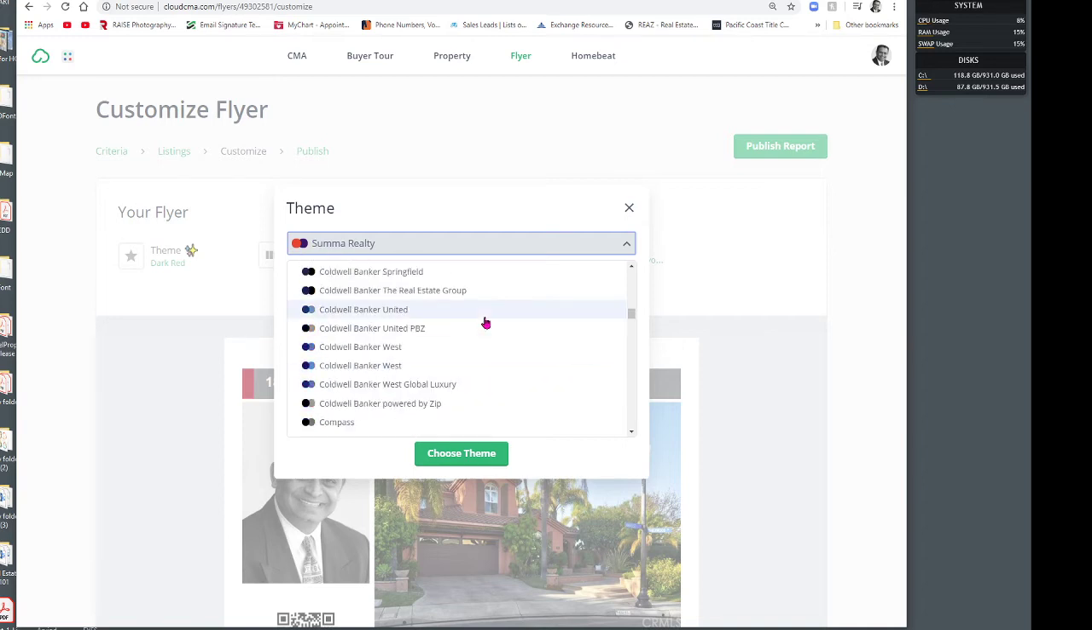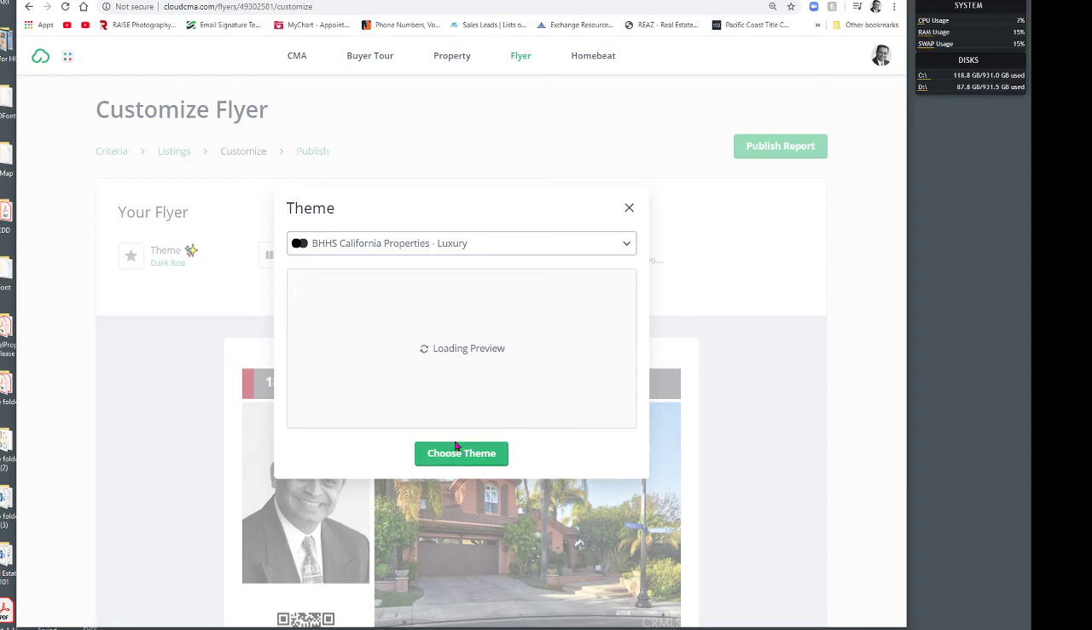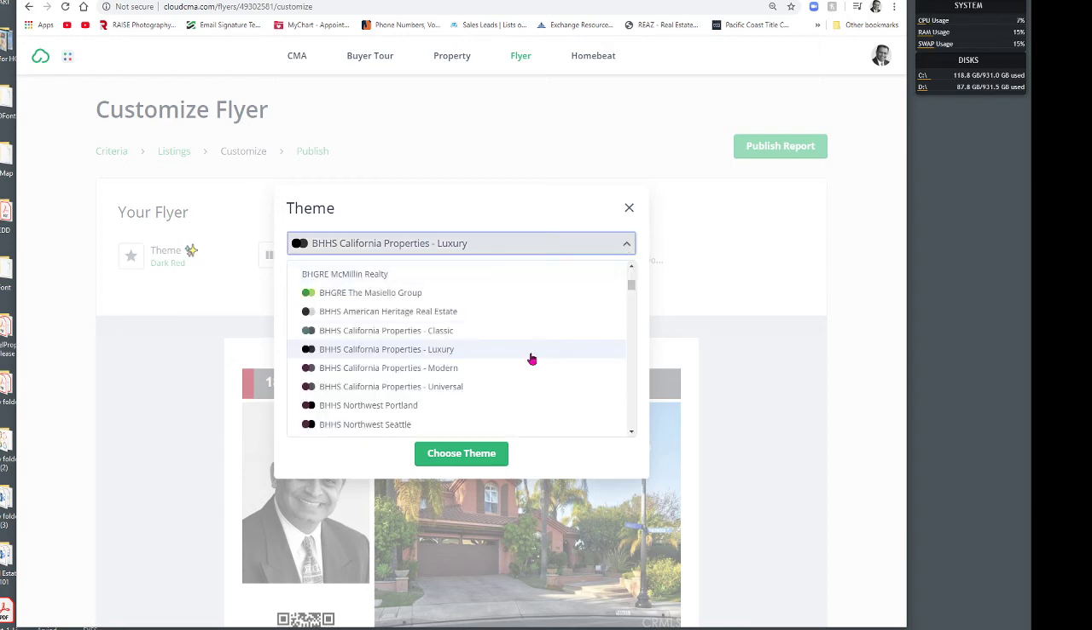And you can also use Berkshire Hathaway's setup. So I'm just going to use Berkshire Hathaway's. So let's say luxury. And it's going to load California Properties Luxury, for instance. Taking a little too long, yeah, but I wonder if there's something else that will.